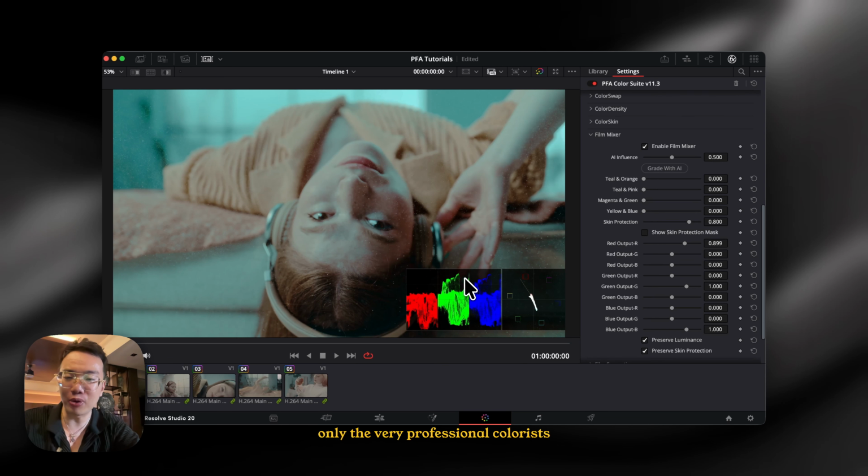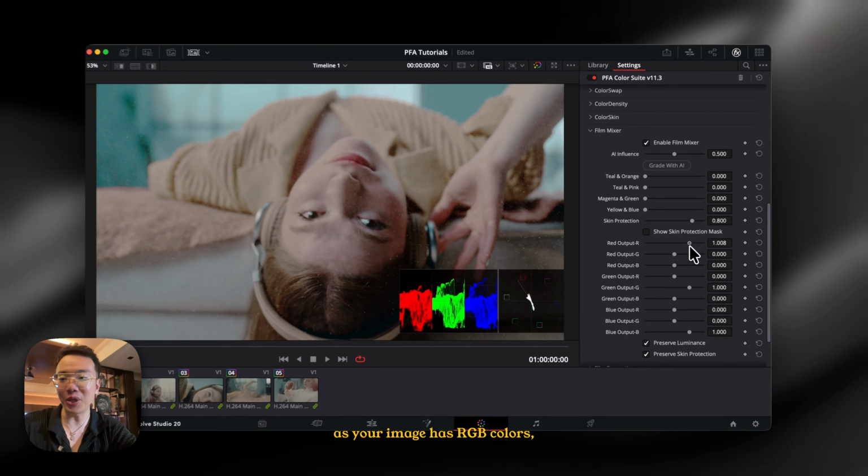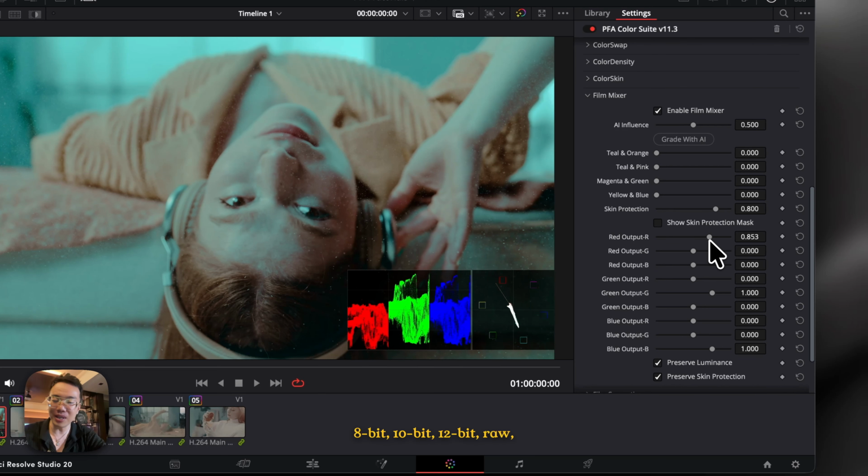Only very professional colorists have a good understanding of film mixing. It's the most advanced tool, but the beauty of this tool is that it works with any bitrate. Images of different bitrates will trip up a traditional HSL qualifier, but with channel math, as long as your image has RGB colors, they can be remixed. Regardless of 8-bit, 10-bit, 12-bit, raw, or log, it will work flawlessly. This is the most consistent cinematic palette-building tool.